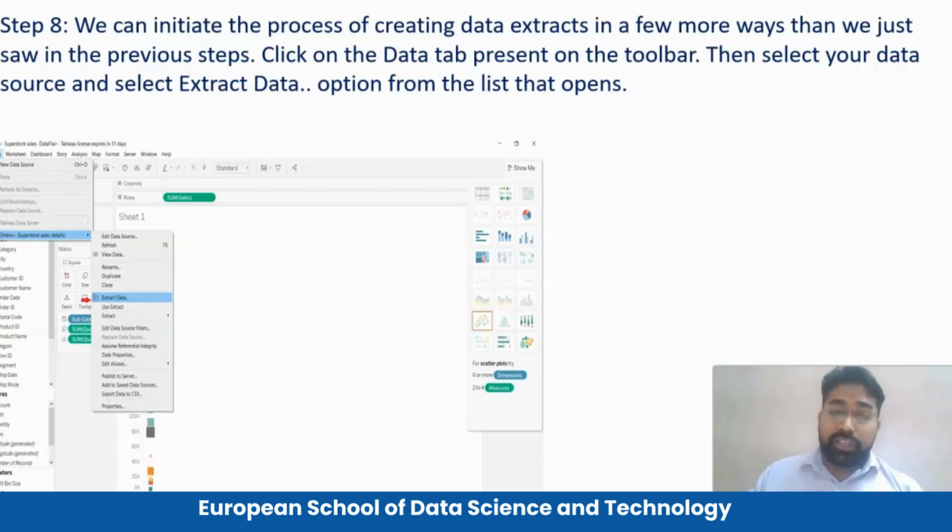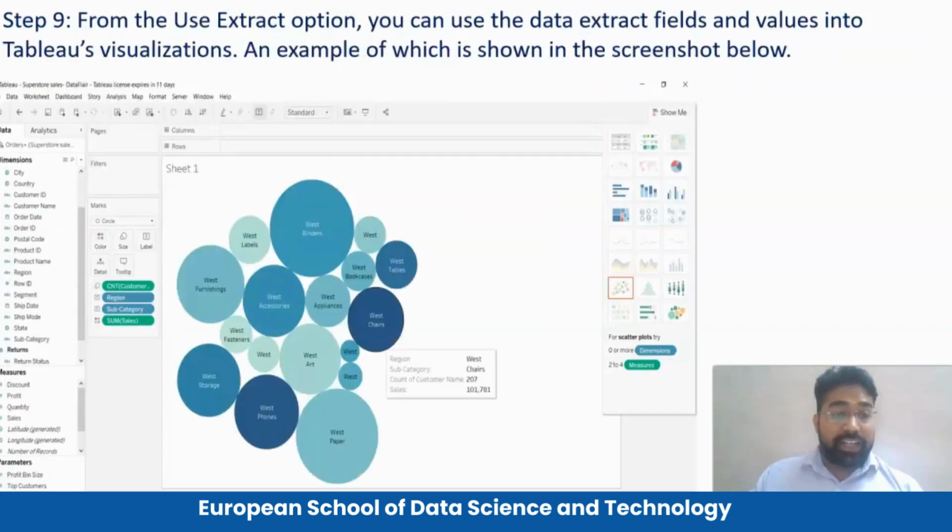We can initiate the process of creating a data extract in a few more ways than we saw in the previous steps. Click on the Data tab present on the toolbar, then select your data source and select the Extract Data option from the list. Below you can see the image. The moment you click on extract data, it will show you all the filters which you have applied. From the extraction option, you can use the extracted data field, the filter which you have applied, and values in the Tableau visualization.